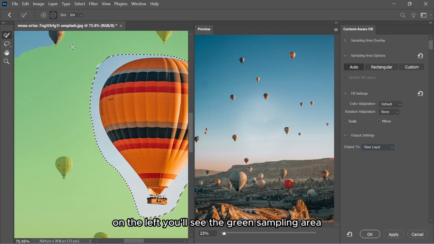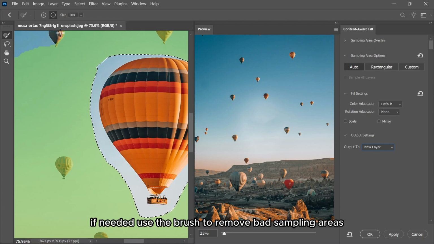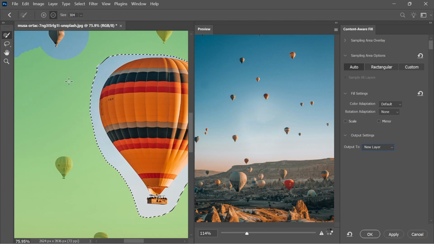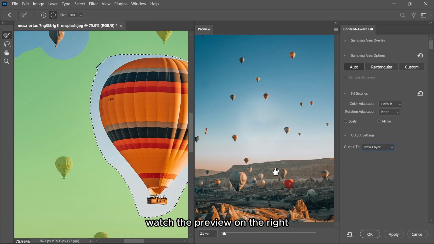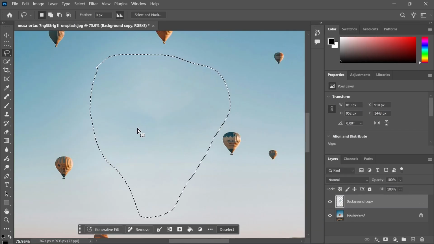On the left, you'll see the green sampling area. This is where Photoshop pulls pixels from. If needed, use the brush to remove bad sampling areas. Watch the preview on the right. When it looks clean, click OK. Photoshop removes the object automatically.